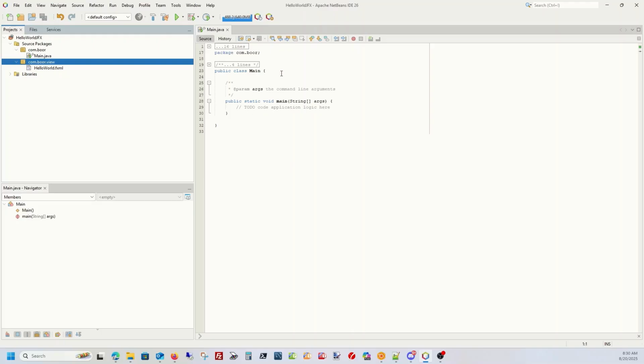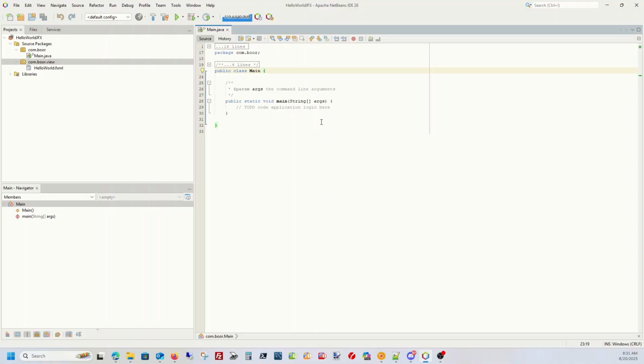Okay, so now we're ready to work with our program, our application. So the first thing we need to do is we're going to let this know that it's an application. So we add extends Application.